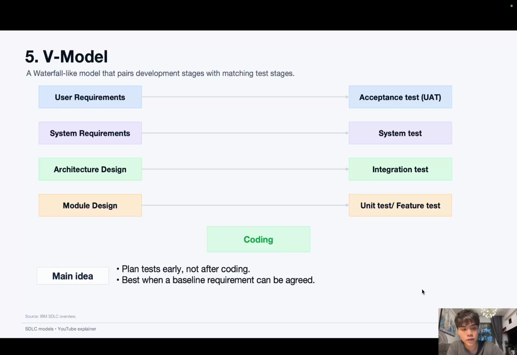So you see, when you start these, you make an outline, just an outline for each of the tests. And when you're done with the module design and the unit testing, feature test, now you start coding, right? So when you start coding, you've got all the requirements and all of the outline of the test, and you go from bottom to top.